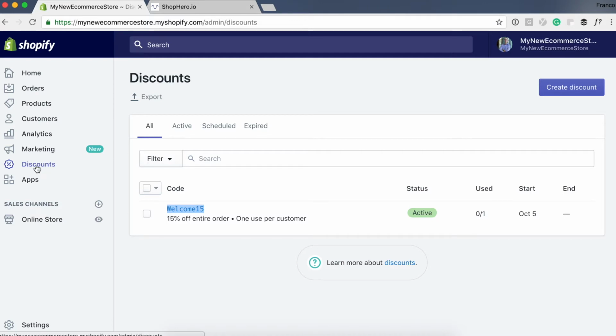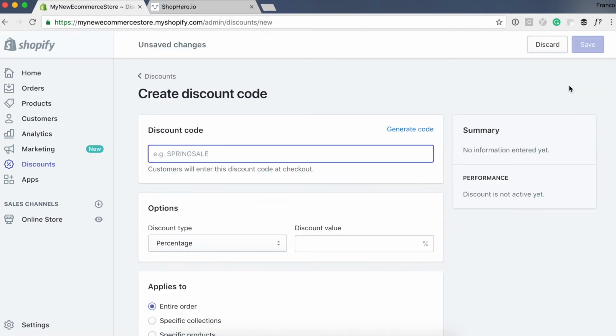Now in the discount section, which I can find here again along the left-hand side navigation, all I need to do is click Create a Discount. Now you'll see a lot of fields, but this is actually much simpler than it looks. All we need to do is copy and paste the discount code into the discount code name here, which is the first box. So that's Command V on a Mac and Control V on a PC.